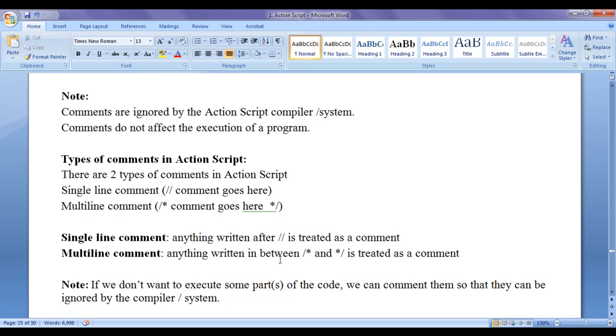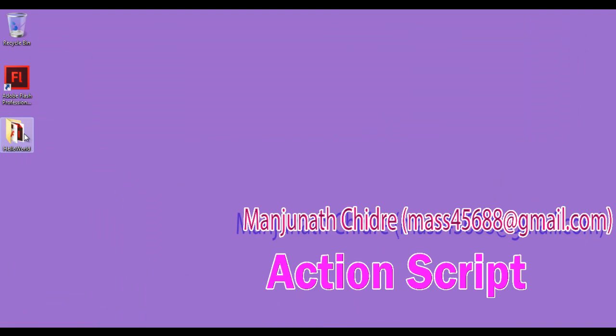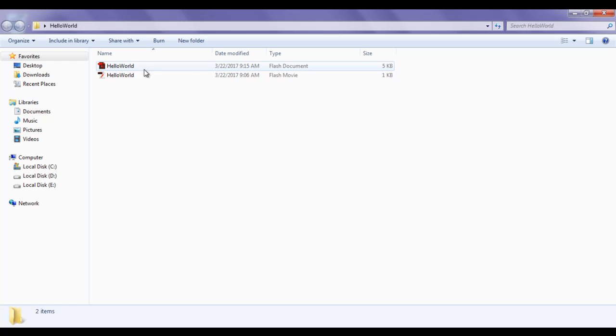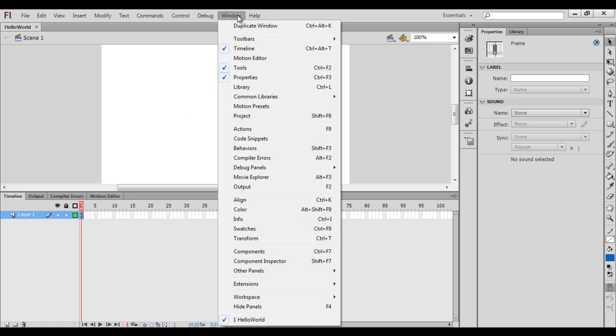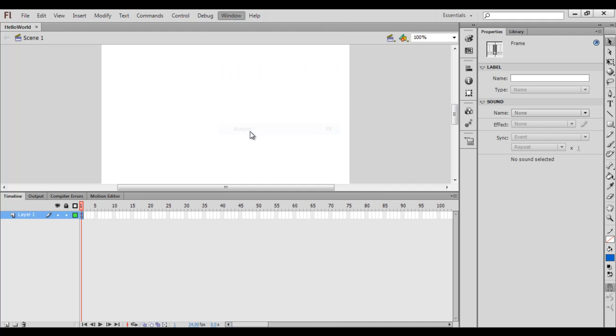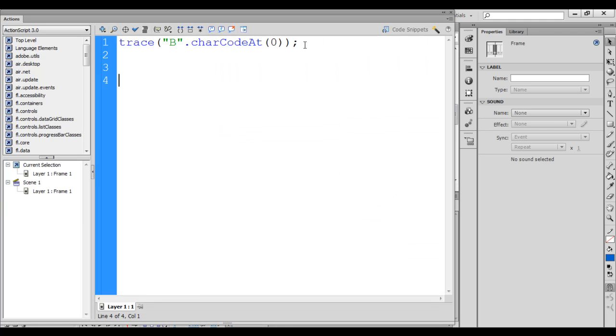Let's have a demonstration and understand. I minimize the Word document. I go to the Hello World folder and open it. I double click on the Hello World Flash document to open it in the Flash IDE. Close this. You can see that hello world.fla is open in the Flash IDE. I go to the timeline in layer 1. I click on the first frame, go to Window, click on Actions. We got the Actions window. I'm going to select this and delete.